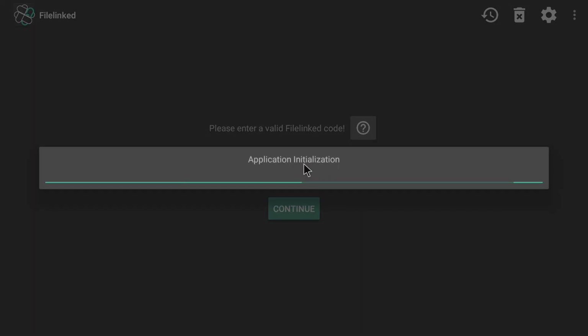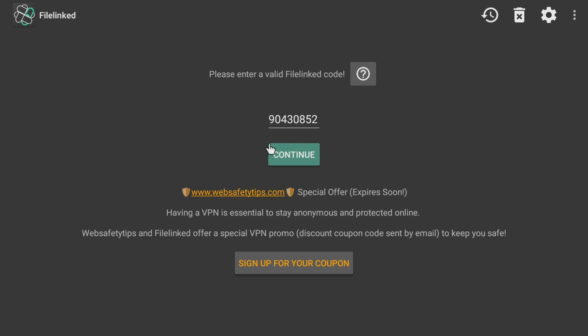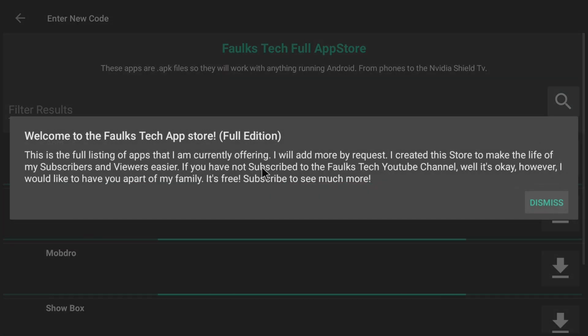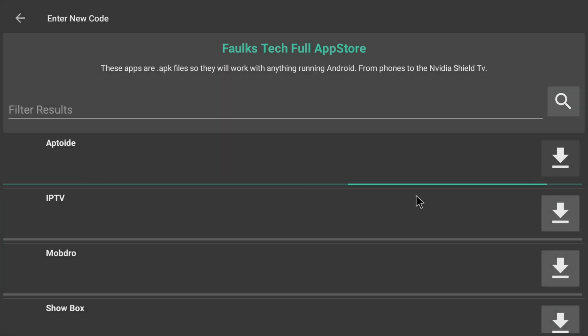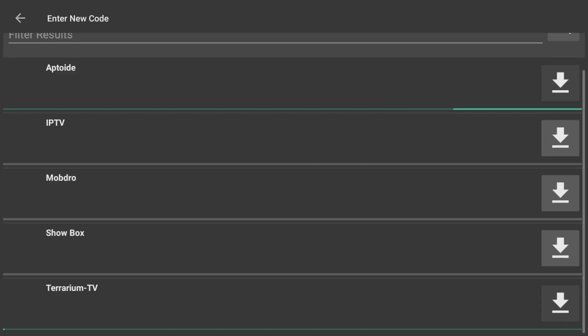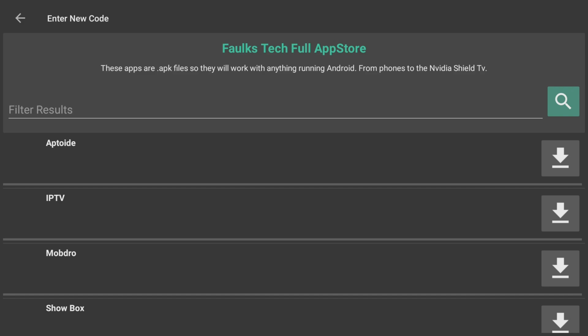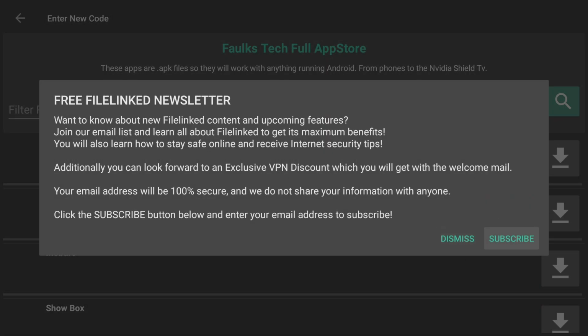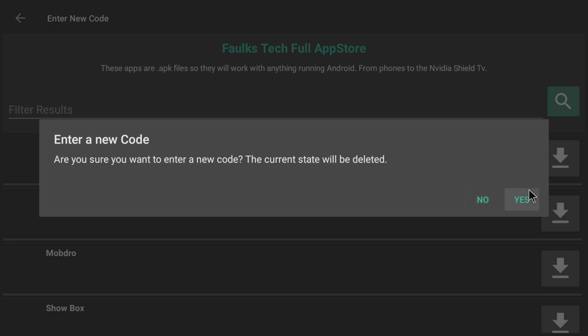FileLinked is a little different. All you need to do is enter a code, and you can find codes on the FileLinked website or a forum that you're a part of on Facebook or any other social media. Once you enter in the number, you'll hit continue. It'll pull up the app store, and you can download any apps that you would like here. Mine is out of date. I need to go through and update these. That's how you would come in here and do that. We'll go ahead and hop out of this. Dismiss.